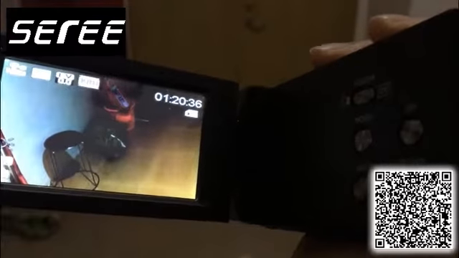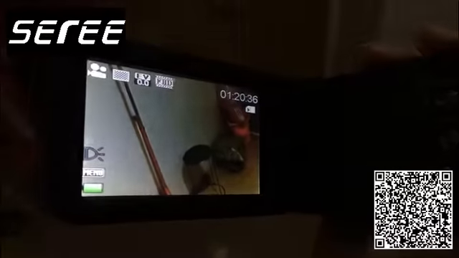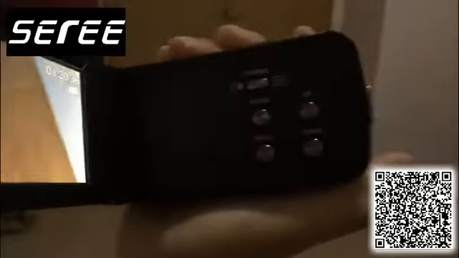You can use the light function when the environment is dark. This is normally the camcorder recording screen. You can open the light function by pressing the power key.